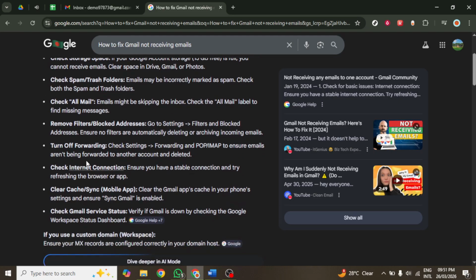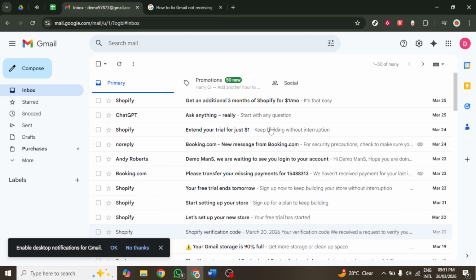Next, open the Gmail app on your device. Once the app is open, navigate to the settings option, usually found in the menu or by tapping the three horizontal lines in the upper left corner. From the list of accounts, select the one you are having issues with, check to see if the sync feature is enabled, look for the option labeled Sync Gmail and ensure that it is turned on.